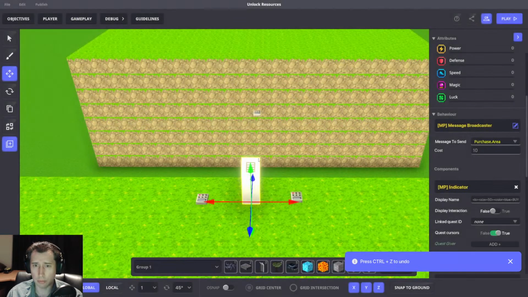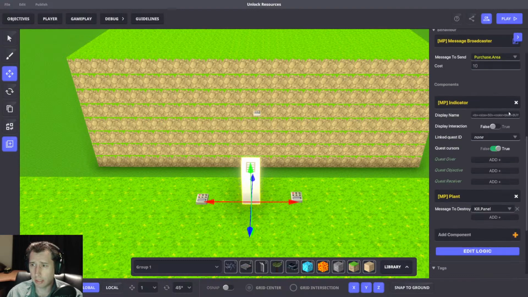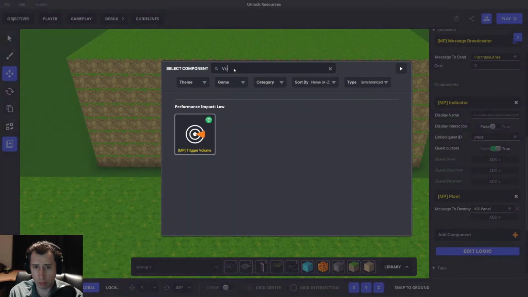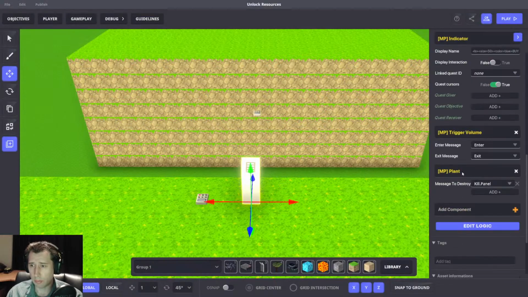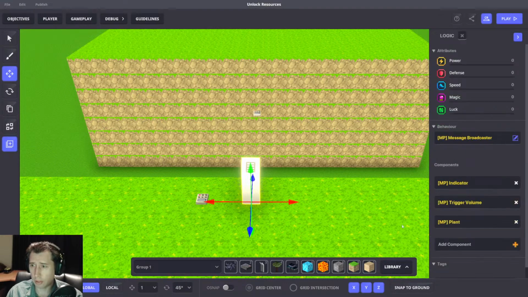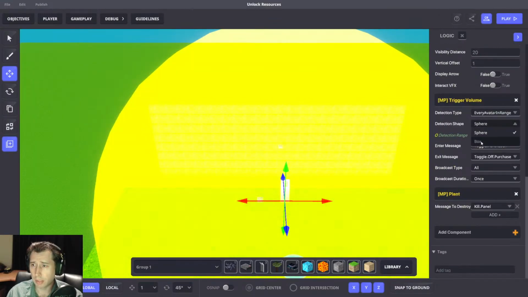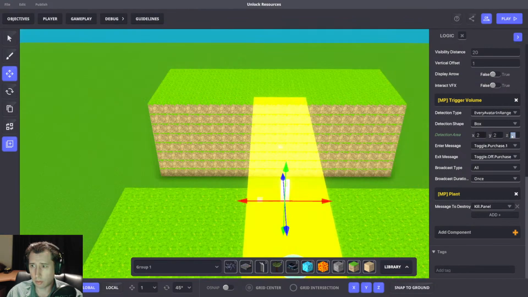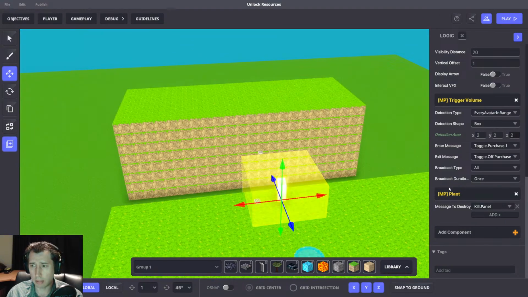What we could do then is, instead of a speaker, we'll get rid of that. We could have a volume trigger, and we don't need this timer. We'll just have the volume trigger be toggle purchase 1, and toggle purchase off. So it's a matter of walking near the panel. I think this might be the better way to go. And we'll just make this one the box of 2 by 2 by 2. So when a player walks into the panel, it will turn the things on around it.